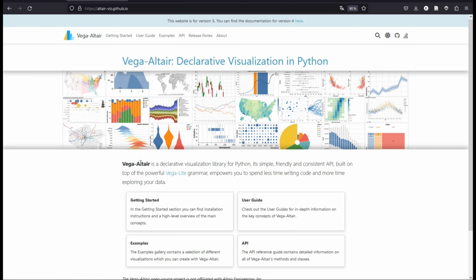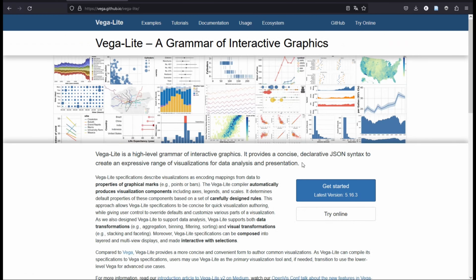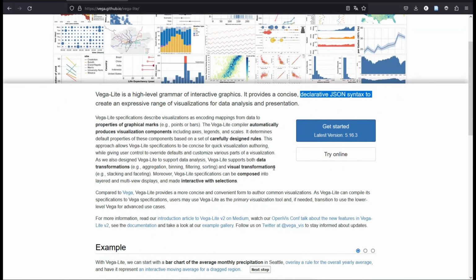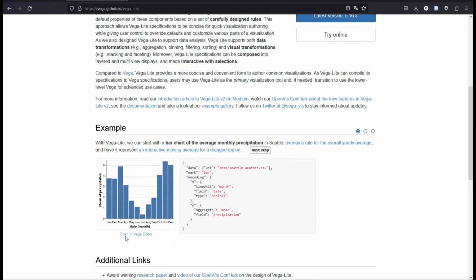Altair, or Vega-Altair, is a Python library and it is based on the Vega-Lite grammar. And Vega-Lite is a declarative JSON syntax. So what this is that you create JSON files. So this is what the Python library will do. It will translate your Python syntax into a JSON, and then that JSON file is interpreted by the Vega editor.